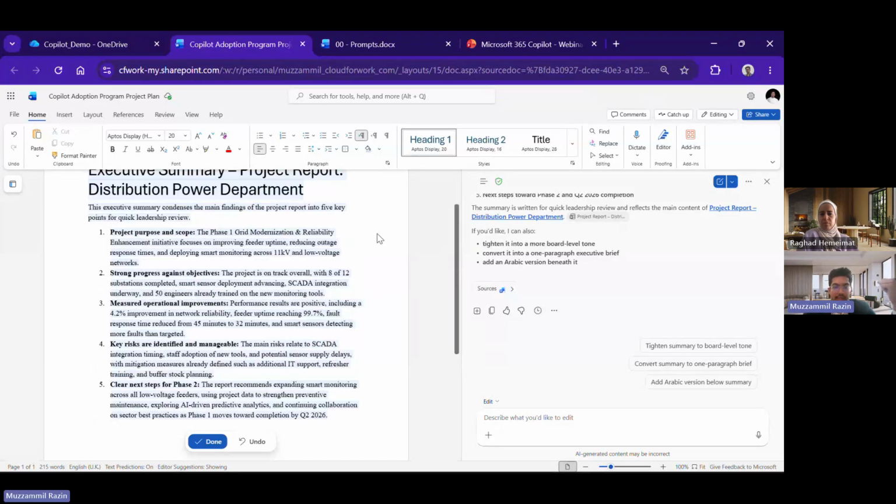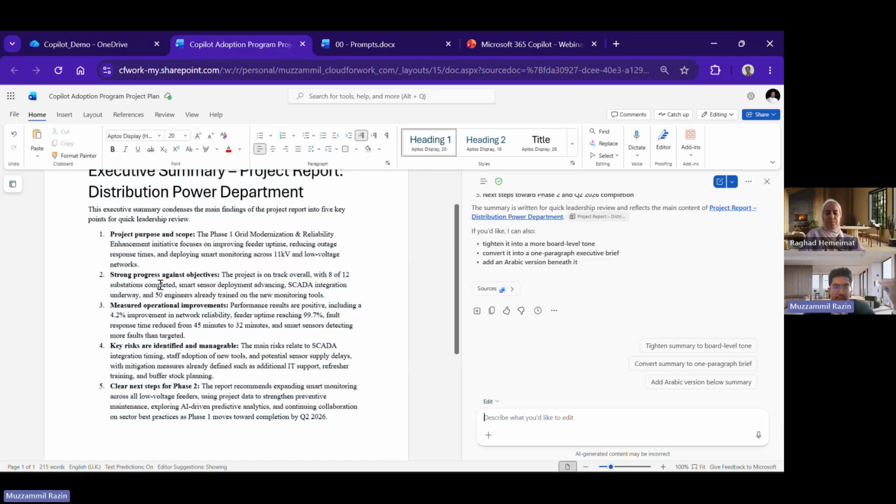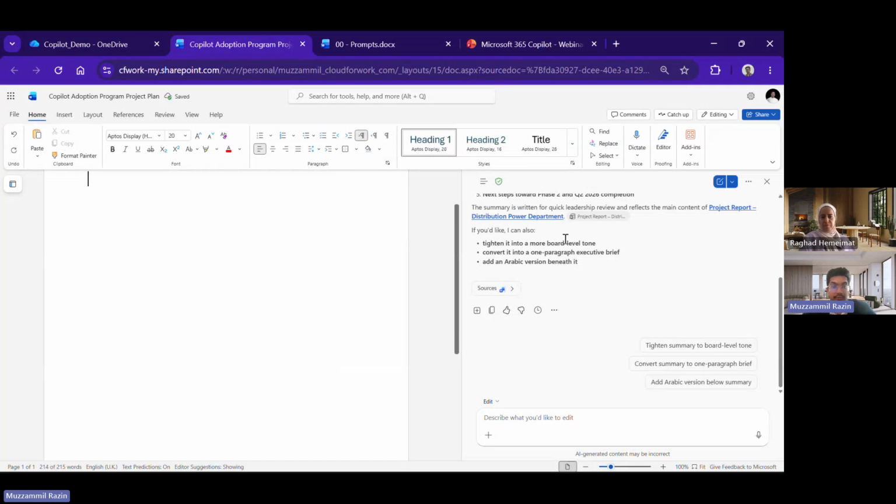Now here I have the summary, and I'm just going to click on done here. That will confirm the generated text. And again, if I want to make any changes, I can still ask Copilot to do that for me inside my chat window here. Let me quickly show you another very beneficial use case.